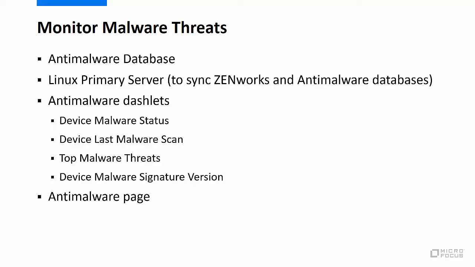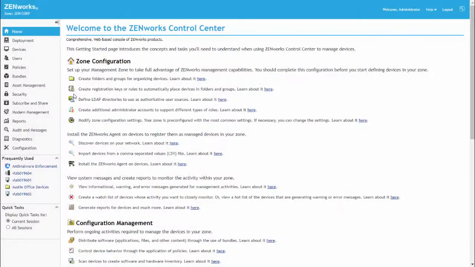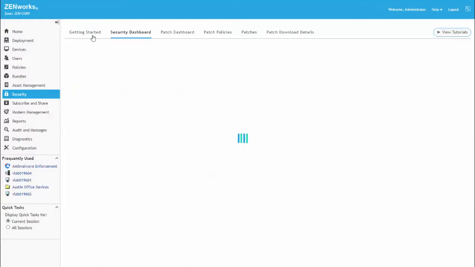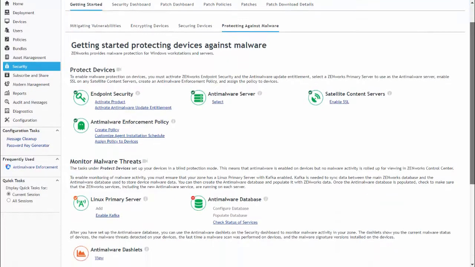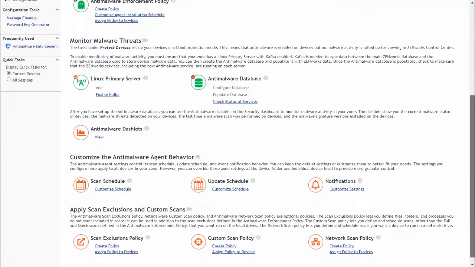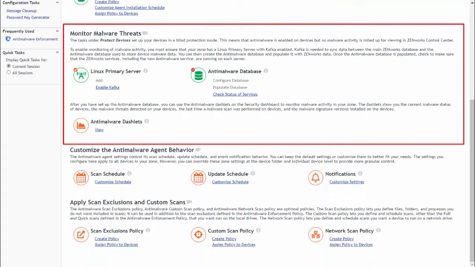We'll get started by navigating to the Protecting Against Malware Getting Started page in the Zenworks Control Center. The components and configurations we'll be demonstrating are found in the Monitor Malware Threats section of the Getting Started page.